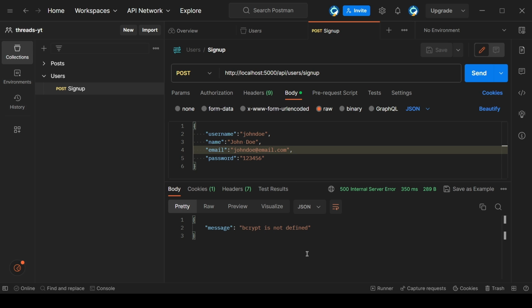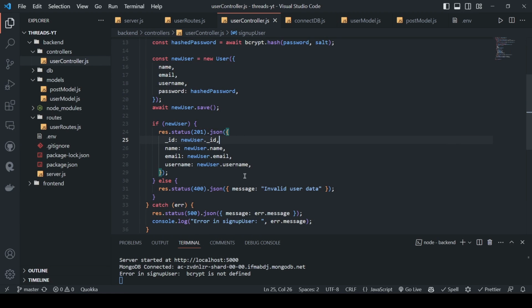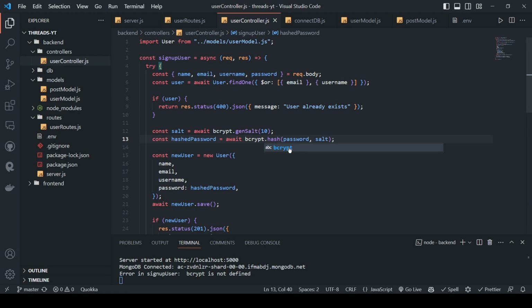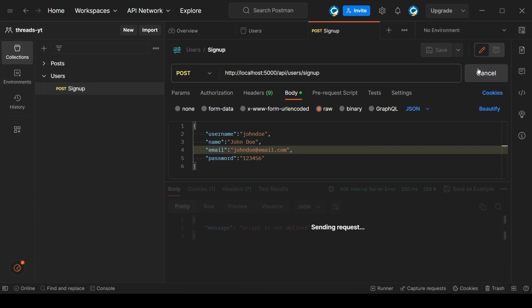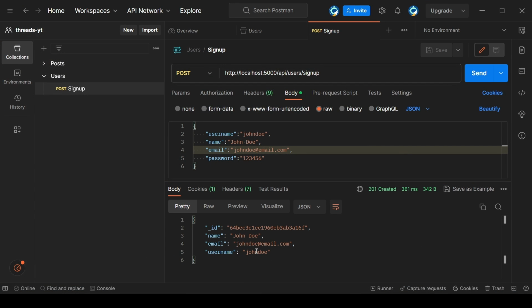bcrypt is not defined, that's right. So let's get into the VS Code. We'll just try to import that, we forgot. It just doesn't give me autocomplete. Import bcrypt from bcrypt.js. So save it and let's try that one again. And now, yes, user is created.